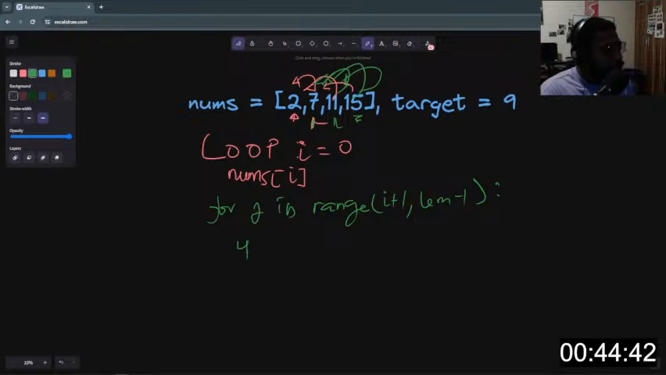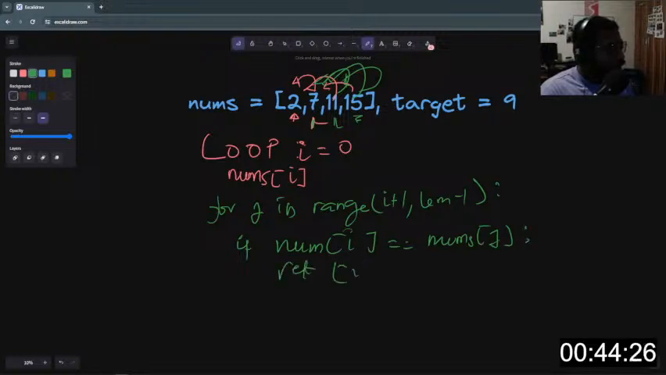We'll say if nums at i is equal to nums at j, then we can return i and j, right? We know i and j already represent the indexes. So this is a first solution. We'll continue looping until we find a match.